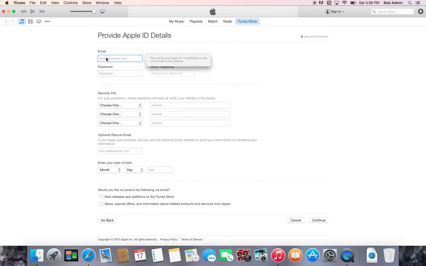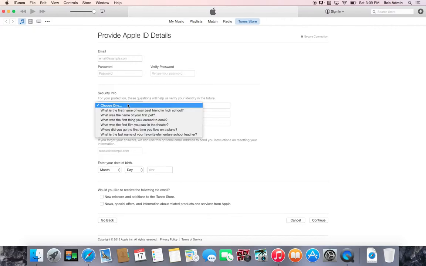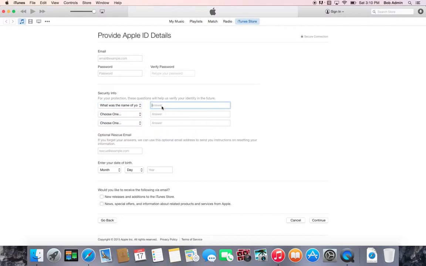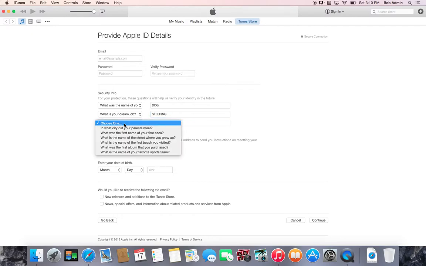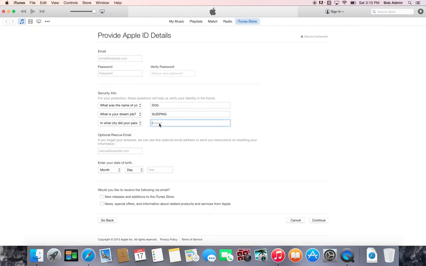You enter the email address that you want to use, and then you create the password and verify the password. And then you put in your security questions, name of your first pet, etc. So you pick the questions, and then you type in your answer. Dog. What is your dream job? Sleeping. And in what city did your parents meet? They were astronauts and they landed on the moon together.